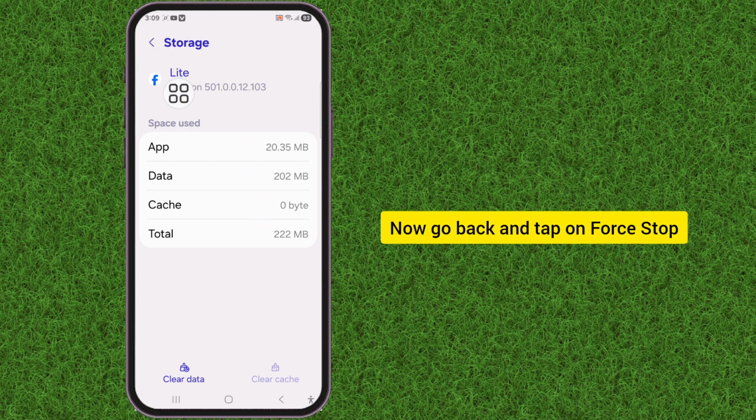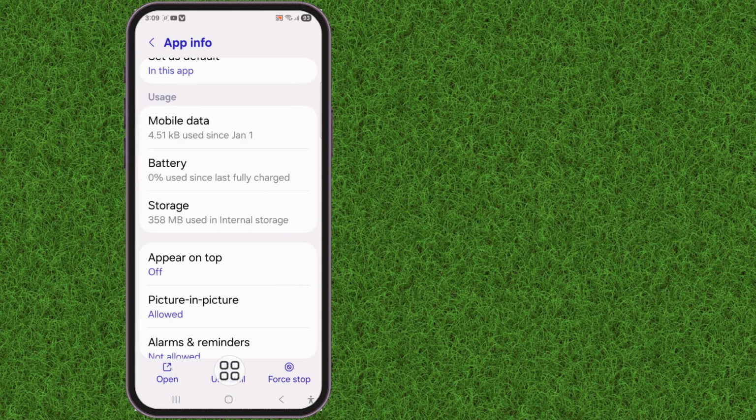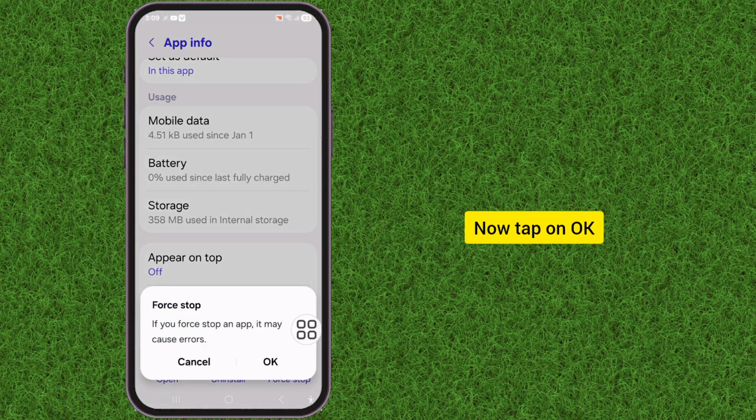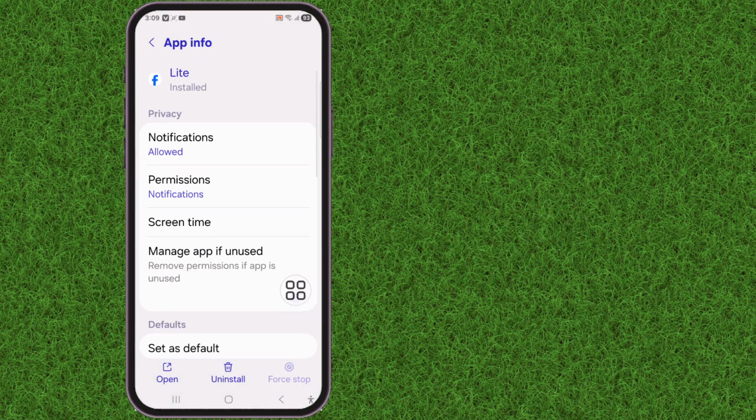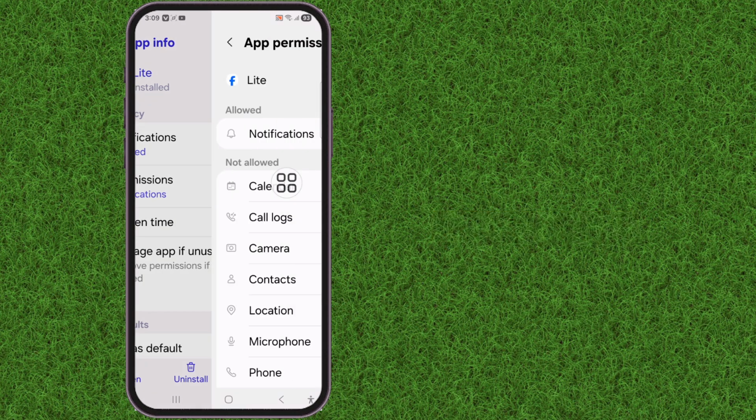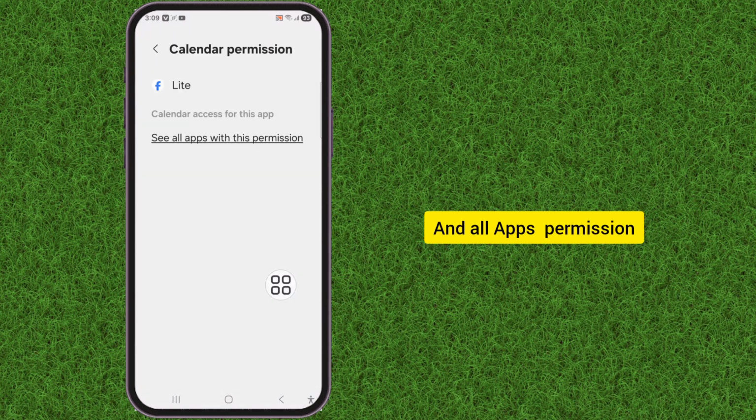Now go back and tap on force stop. Now tap on OK. Now tap on permissions and allow all permissions.